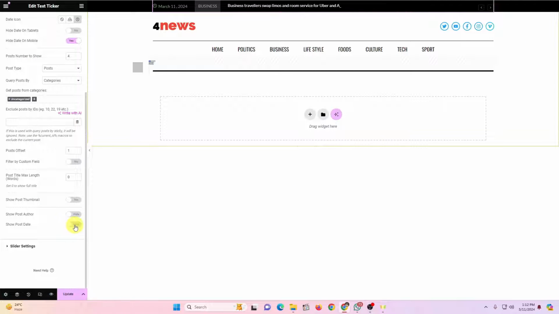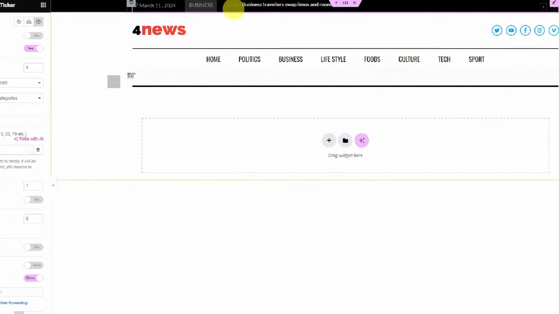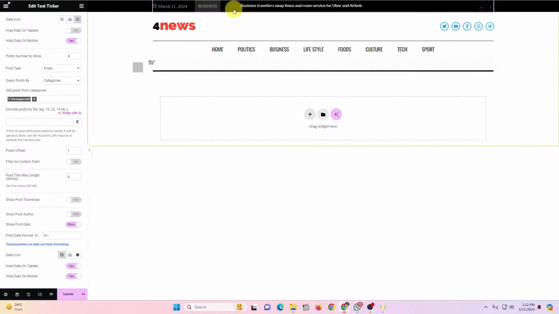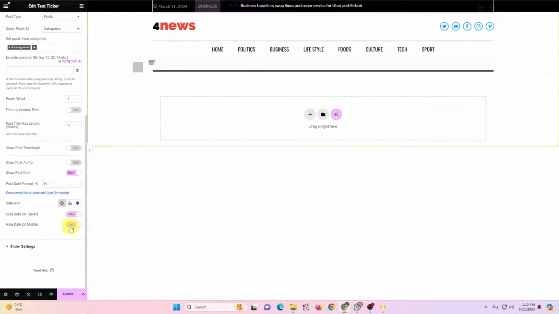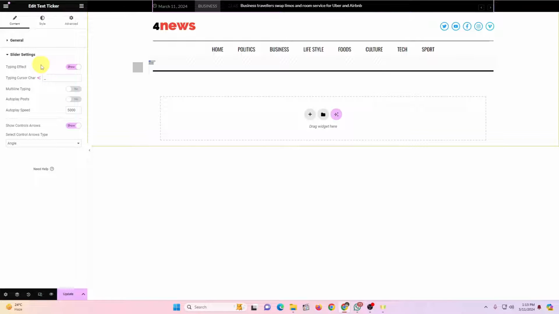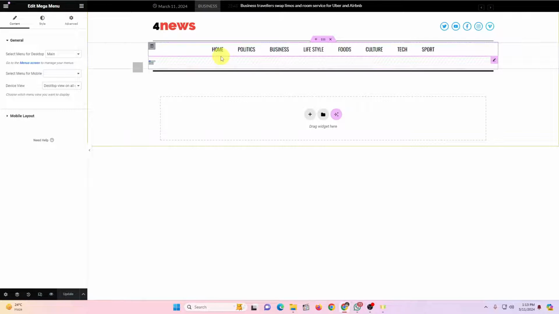Or if you want to display the post date, you can toggle this on, and once you toggle this on, right here you can see our post date is showing. So in this way you can go through all of these options and decide which post you would like to display, and then you have this slider settings. For now the typing effect is active. You can turn this on or you can turn this off. That is completely up to you. Once satisfied, click on this update button and once you update this, all of these changes will get activated real time. Now this is the navigation menu that is coming from the WordPress backend.